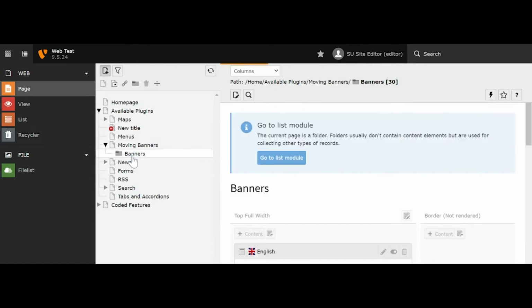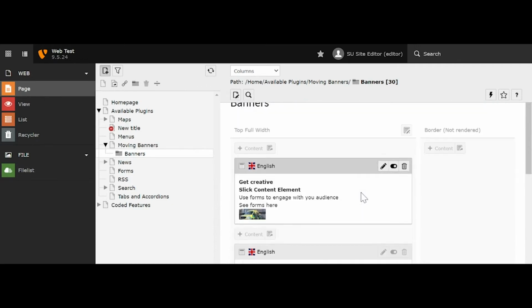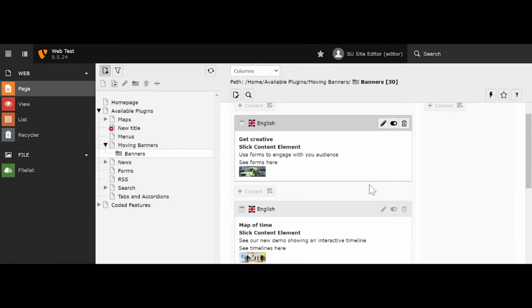When we click on the folder, it will prompt us to be in list view, but at this stage, being in page view is perfectly fine. As you can see, we have a stack of standard elements, and so creating a banner is as easy as creating a content element. To edit an existing item, select the pencil icon, or to delete an existing item, click the dustbin. To create a new item, we click the Content Plus button.